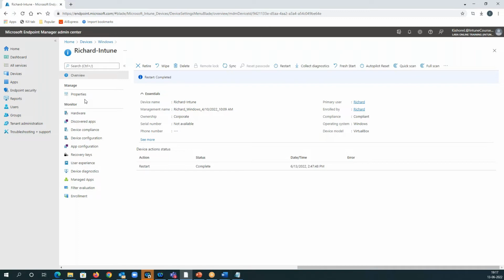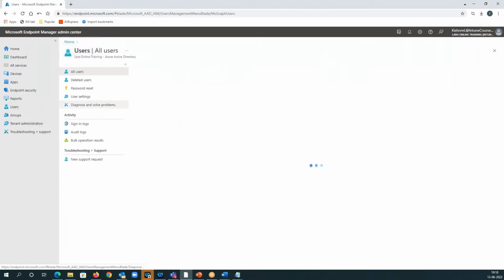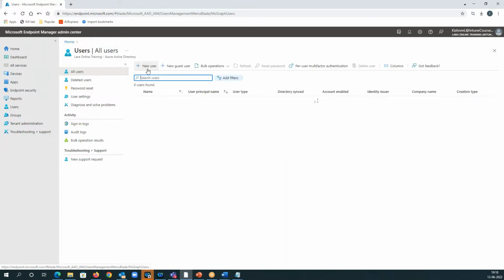Any user who wants to use Intune features on his laptop, like installing an application, must have an Intune license assigned to him, basically an EMS license. Once that EMS license is assigned, where do you assign it? You can go and create a user. Say, let me create a new user.